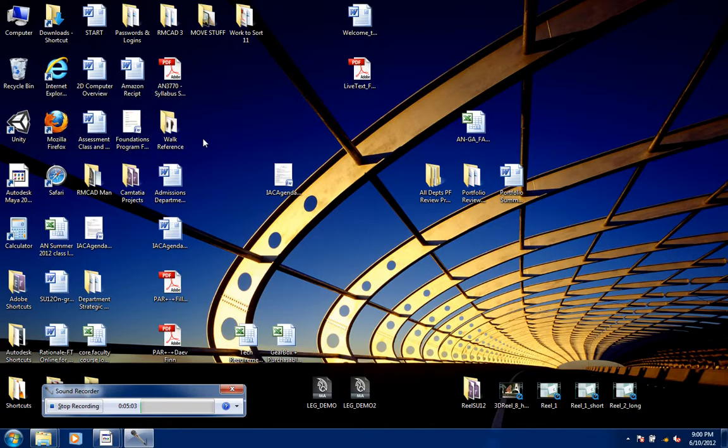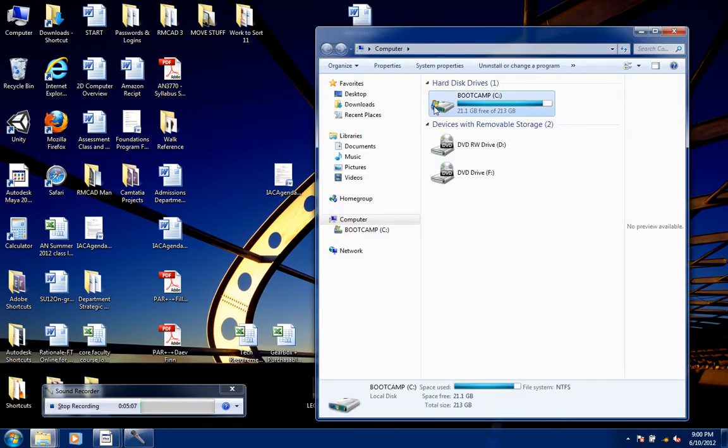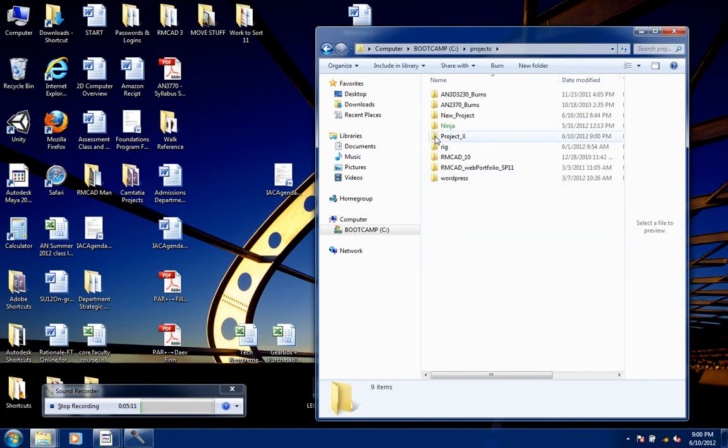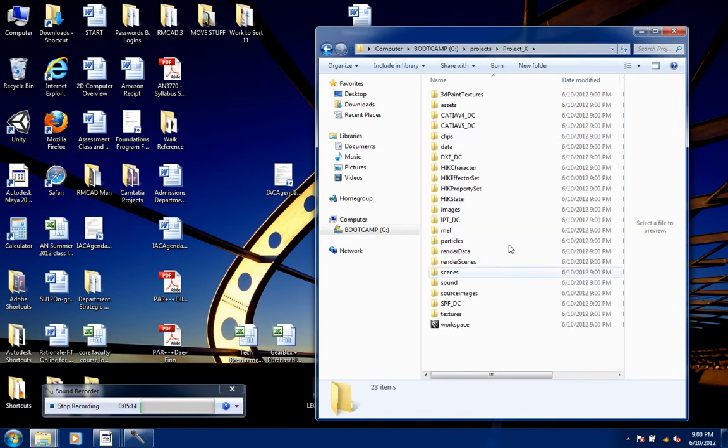And there you have it. So let's go back and just check and see what has happened. If I go into C, Projects, Project X, and there is my project folder all set up.